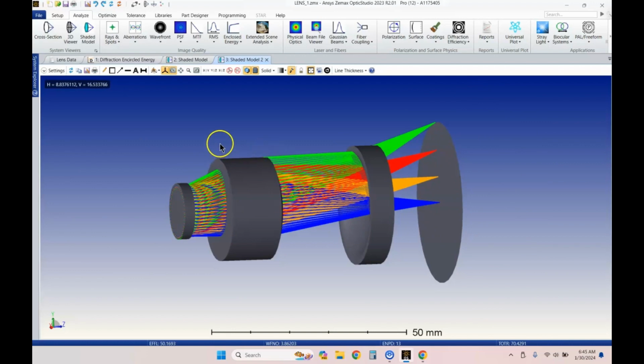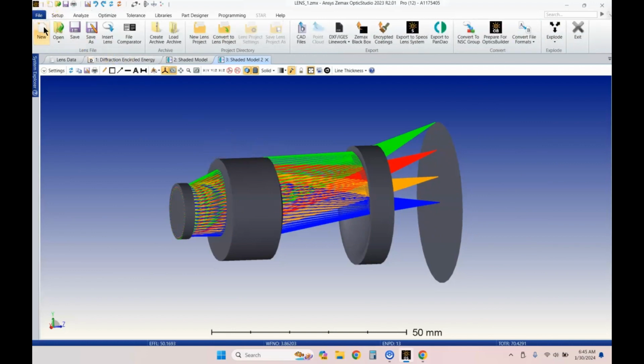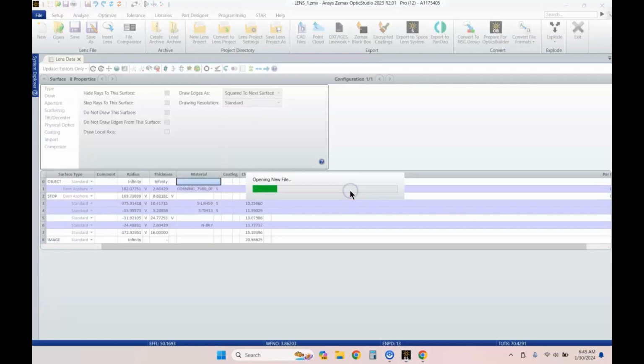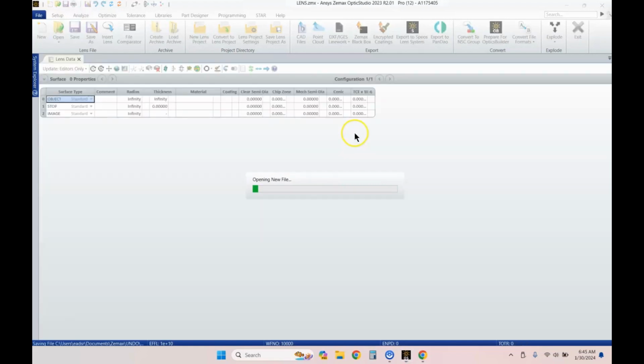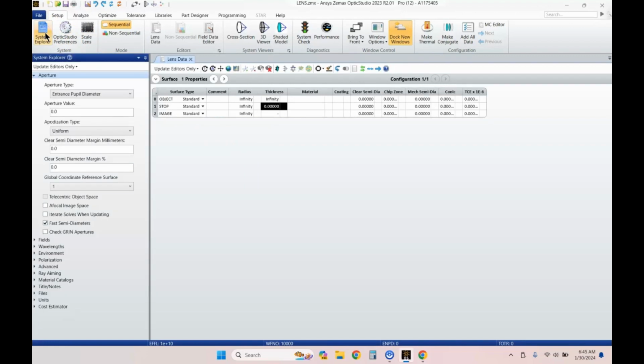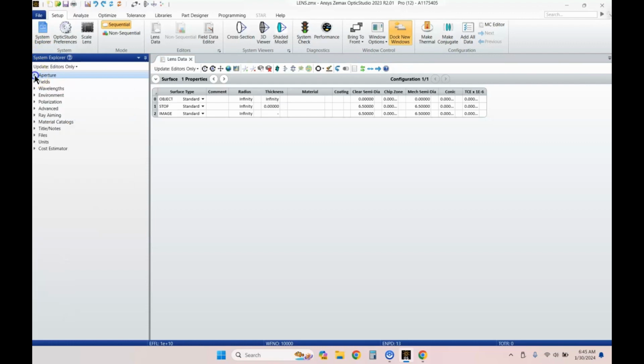Okay, let's go ahead and start from scratch, and we'll do a new model. Sure, we'll save this. Okay. So let's go ahead and get started. So go System Explorer to open this up. Let's do an entrance aperture of 13 millimeters and close that guy.